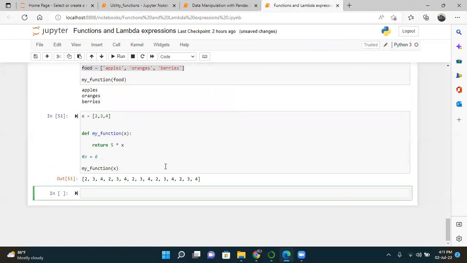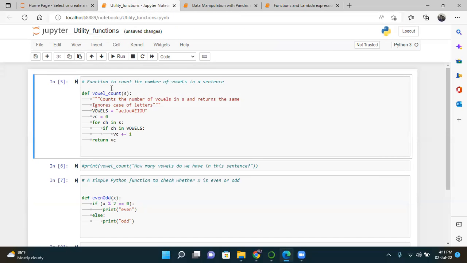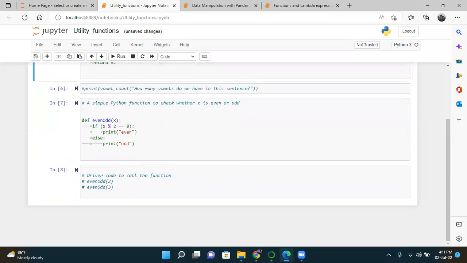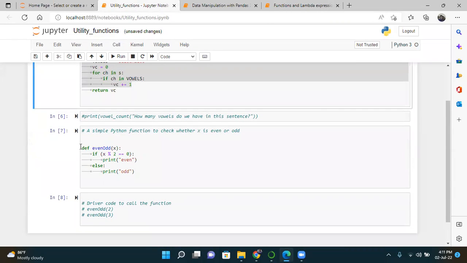So for instance, this is the notebook we are working in, but I have some functions already written here. This function can help you count the number of vowels in a sentence. That's this first function. Another function here is to simply check if a number is even or odd.